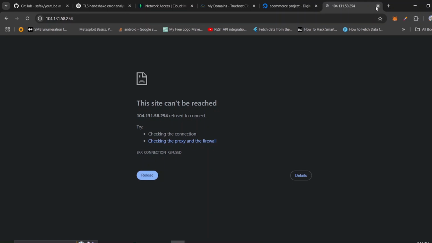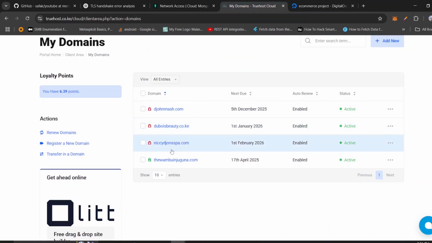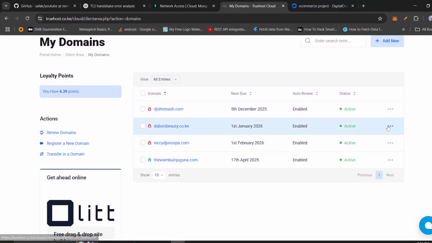So right here, I'm going to close that tab, and already you can see we have our server running. The other thing is we have our domain here, and we had already done our propagation. For example, if I go up here to manage name servers and open the name servers, you'll be able to see that the name servers are pointing to DigitalOcean.